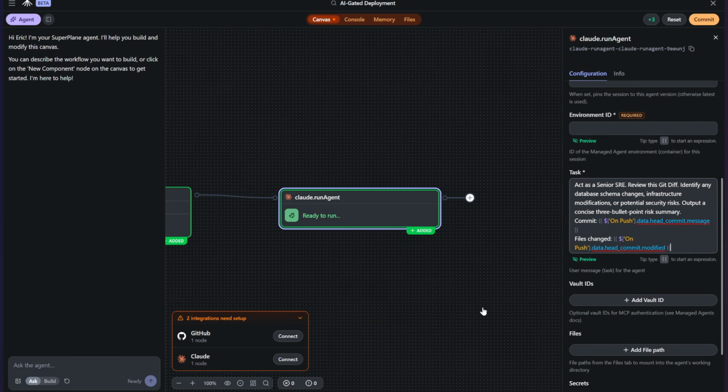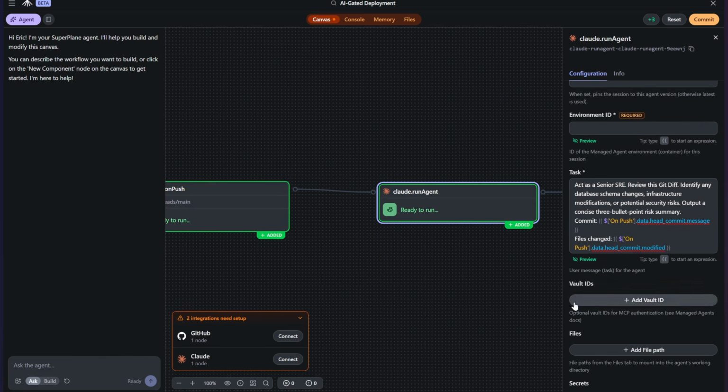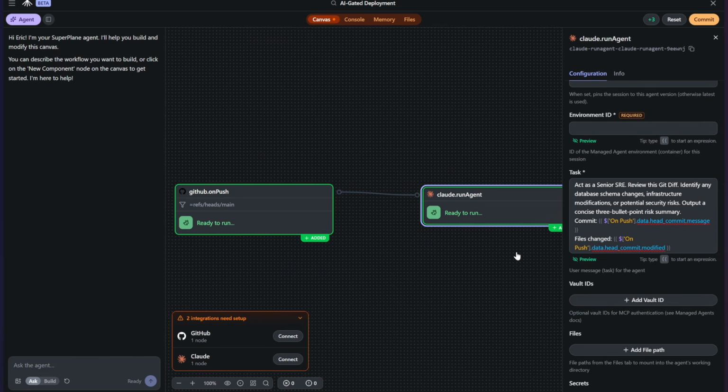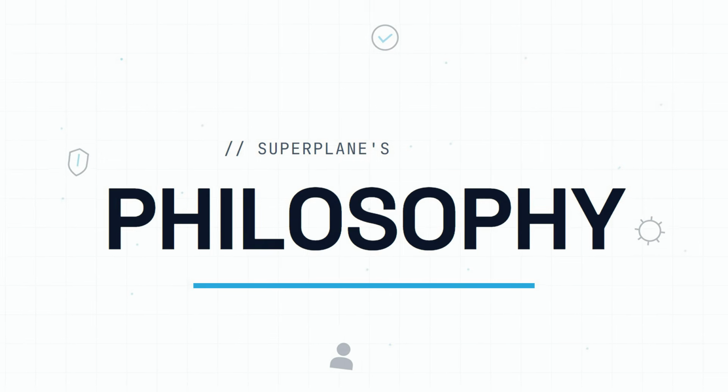Alright, so now we have the AI side working. A code change comes in, Claude reviews the diff, and generates a risk summary. But we're still missing the most important part of the workflow, which is the human approval layer. This is actually where the entire philosophy behind Superplane starts to show up.